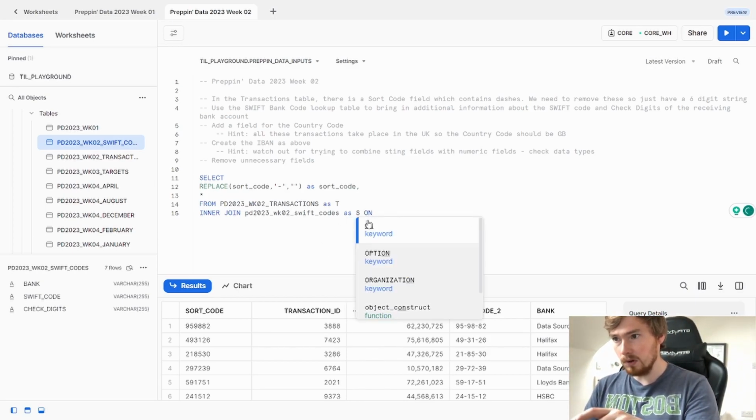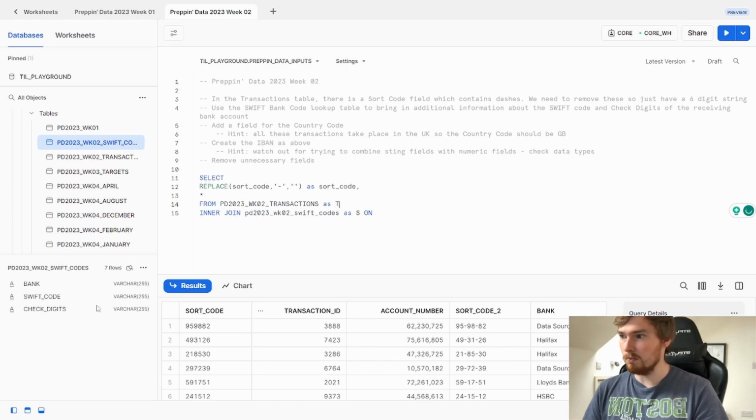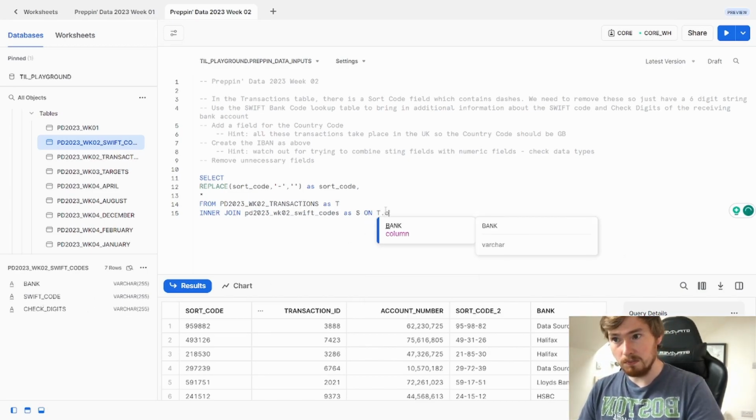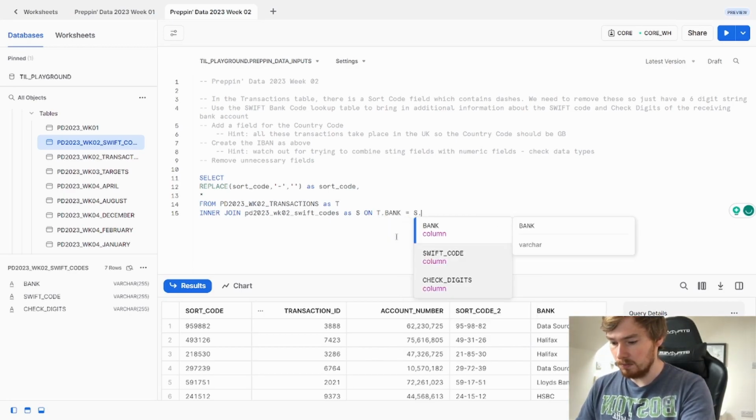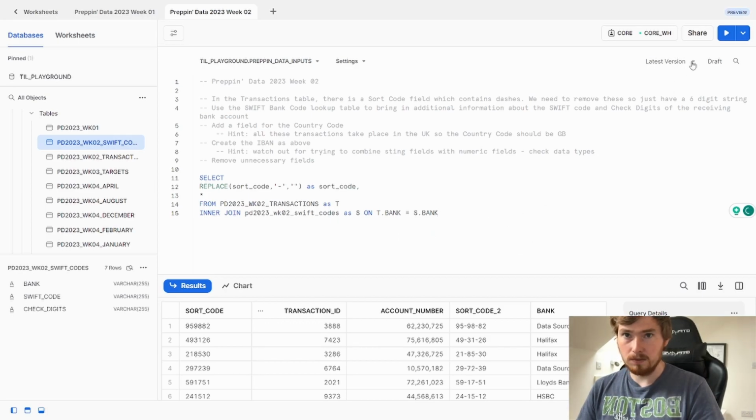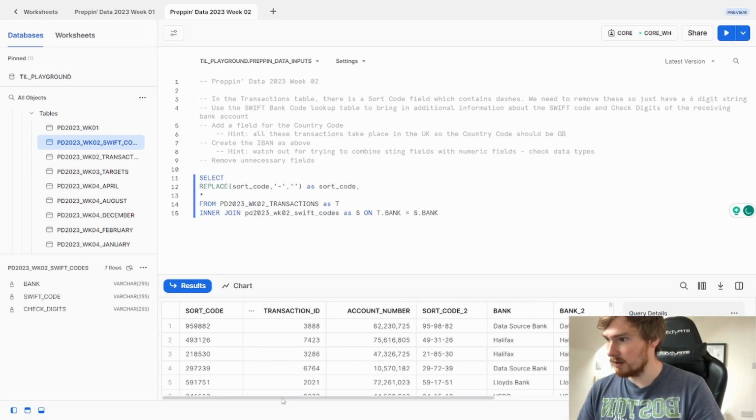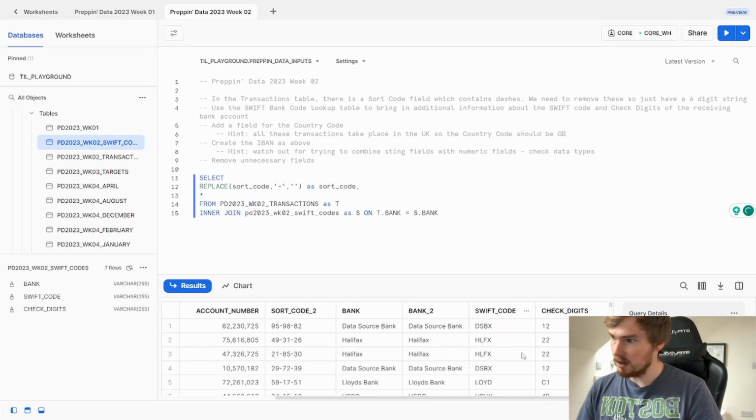Okay, I've got my two tables, how do I want to match them? I want to match them on this common column called bank here. So I'm going to use these two: on t dot bank equals s dot bank. Okay, so let's have a look. Yes, I think that's working.